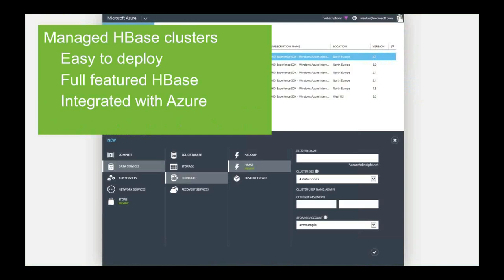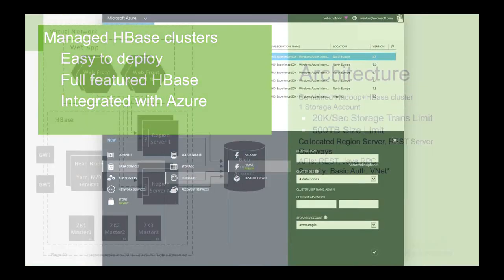And then there's also HD Insight, which is platform as a service, where you really don't have to think about anything. You just set up HD Insight, click through, set up your services, of which HBase is one, create your cluster name, how many nodes you want, and your storage account, and it'll automatically build out your cluster for you.